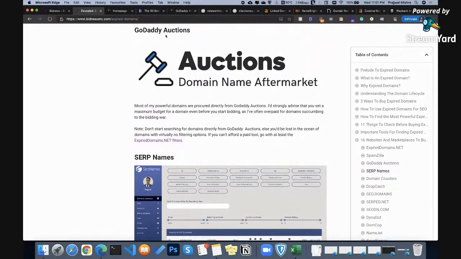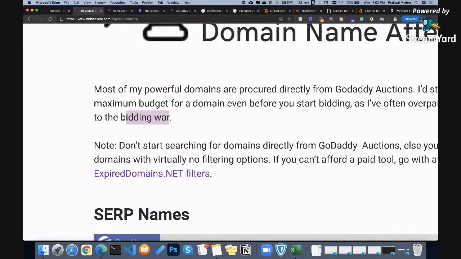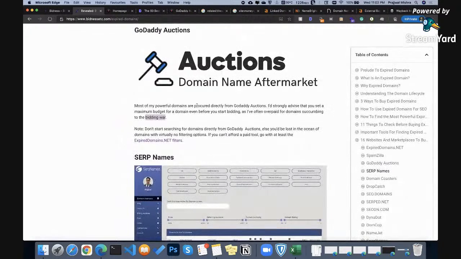Okay, the next thing is GoDaddy auctions. I procure most of my domains from GoDaddy auctions, but you need to have a budget and some level of expertise, because I have bought domains from GoDaddy auctions which were not very good. A lot of times you will get into a bidding war with other people. For example, you bid $1,000 as your max budget, and at the last moment somebody outbids you with say $1,200, and then you lose a very good domain.